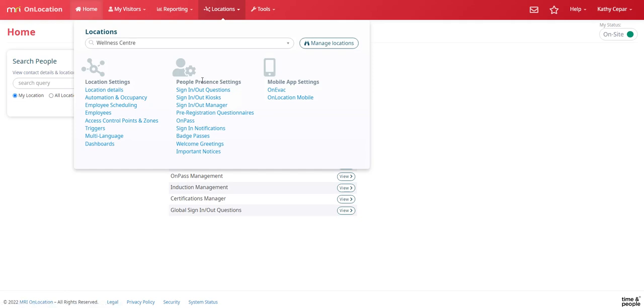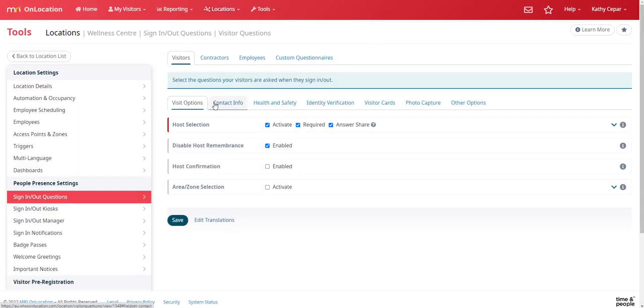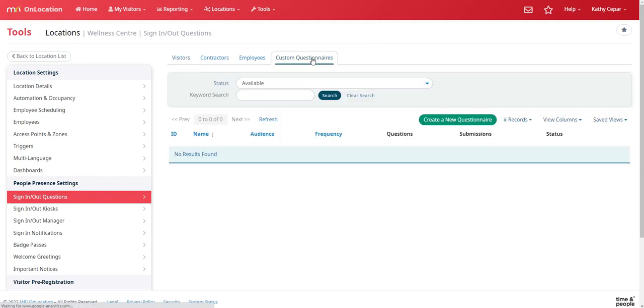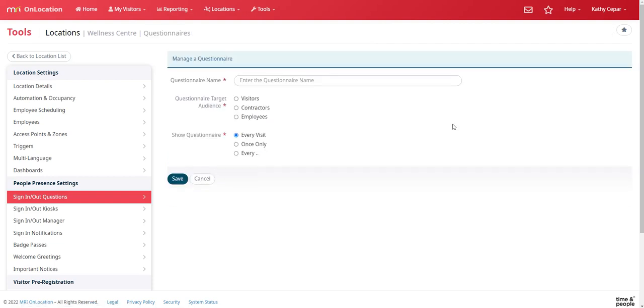We then come to the middle section here for the people presence settings and select your sign in out questions. From there, we'll jump over to the custom questionnaires tab. We need to create a new questionnaire, so we select the green button. We'll need to name the questionnaire.